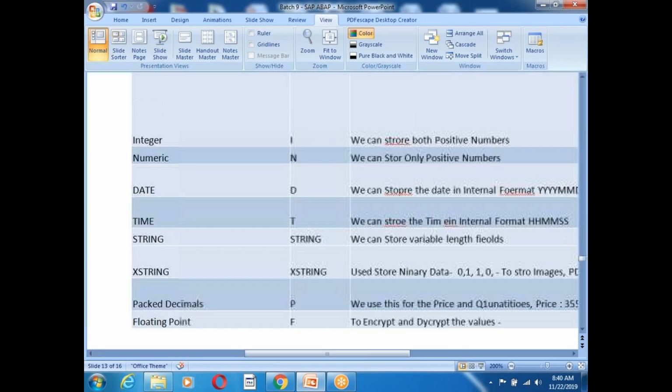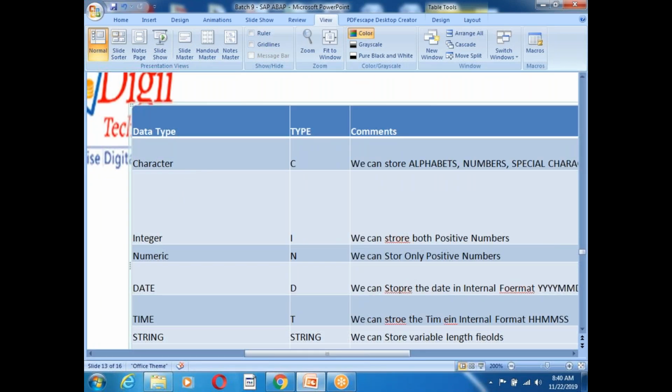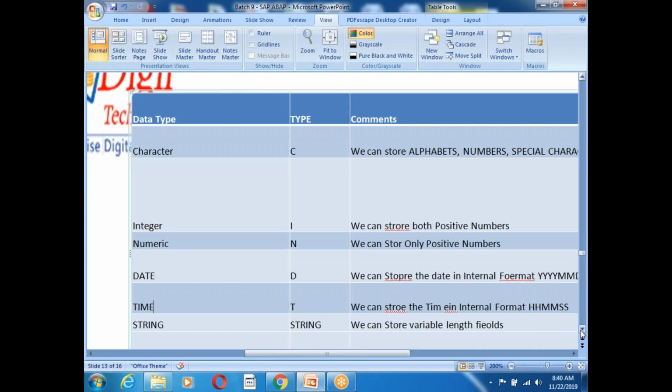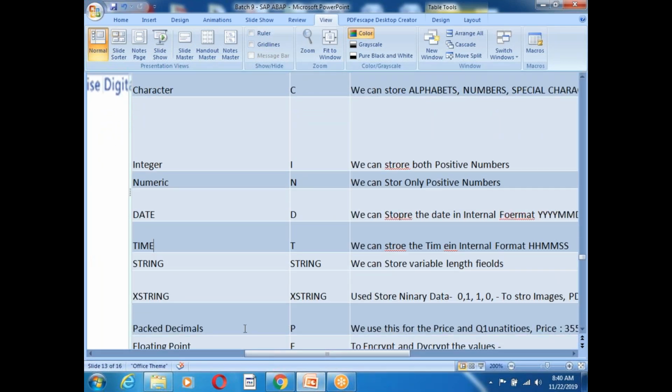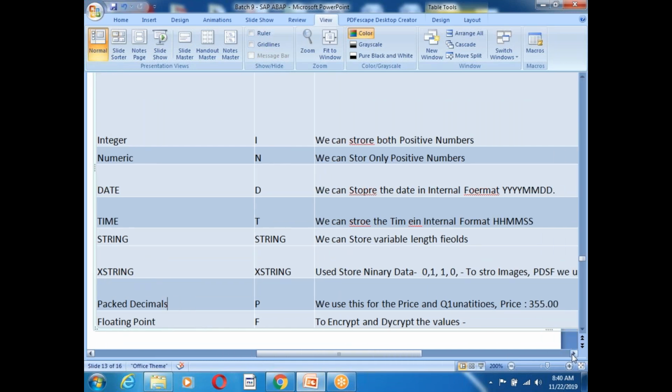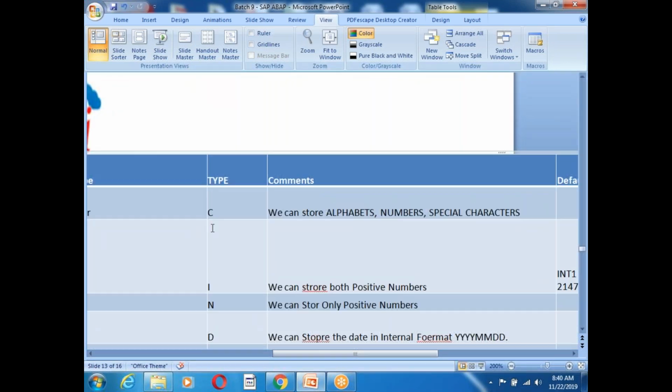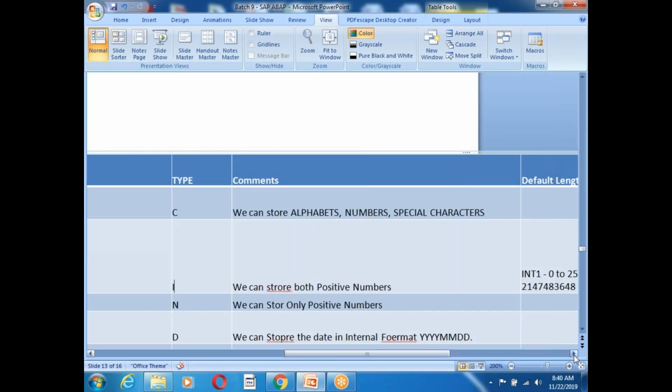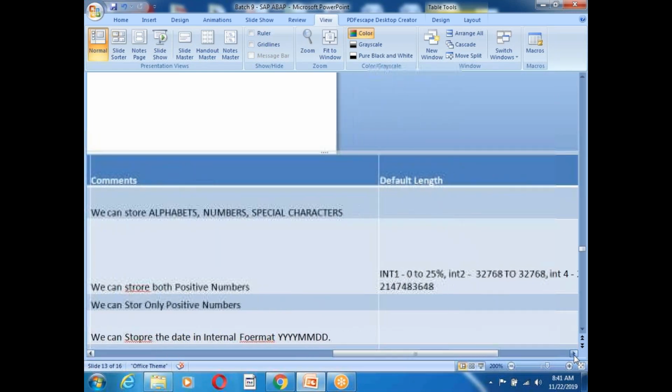Yeah, so now you can see. Character, integer, numeric, date, time, string, and xstring, and also we have packed decimal and floating point. These are the different data types we have in ABAP, guys. Data types we are going to use for reference purposes, and you have seen C means by default it provides length 1, and integer is based on the int type. We have different kinds of int type: int1, int2, and int4.